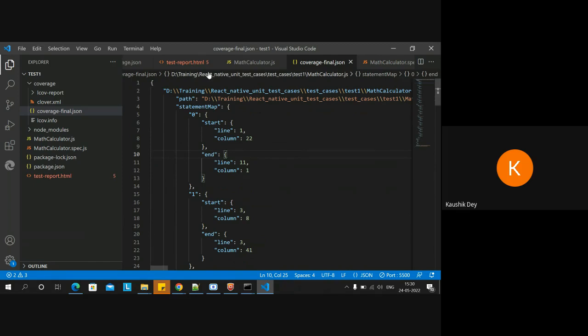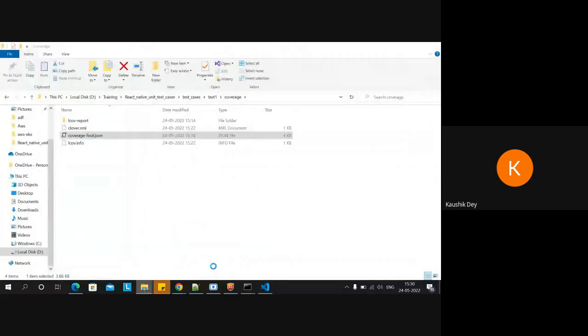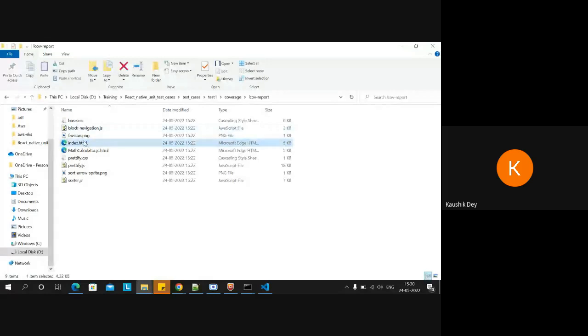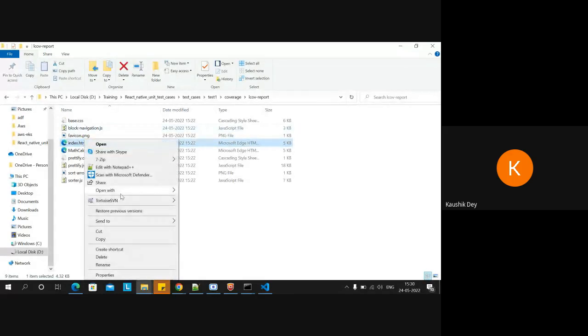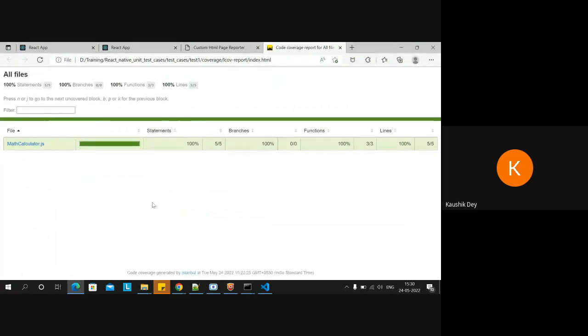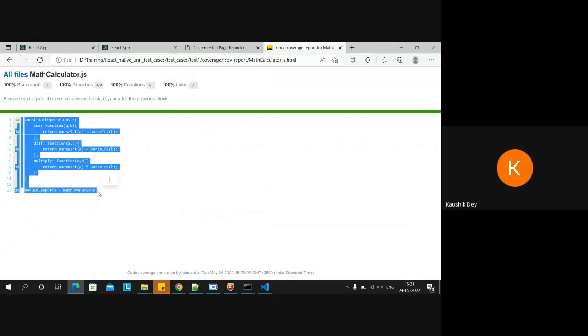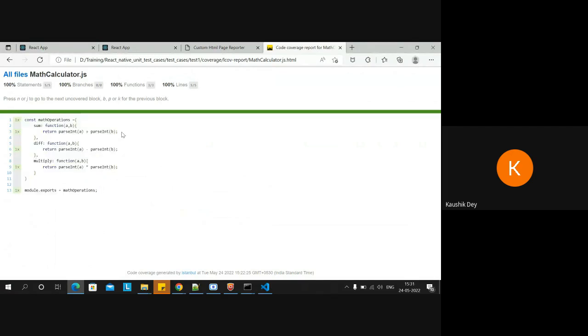You have to just mention your collect coverage. If it will be true, it will generate one file, coverage file, okay? Inside the folder. And then this test case will be run. You see, the report also be added. Everything is different, whatever I have written into that case. Okay, so it's done.